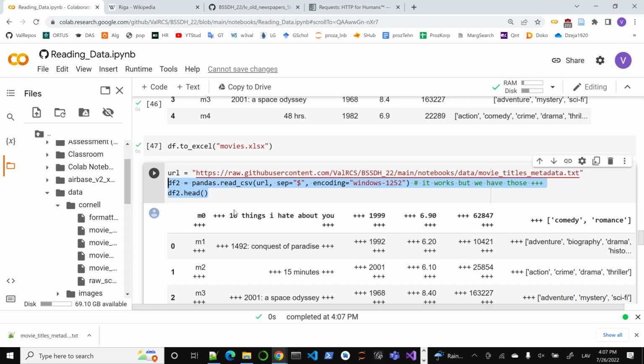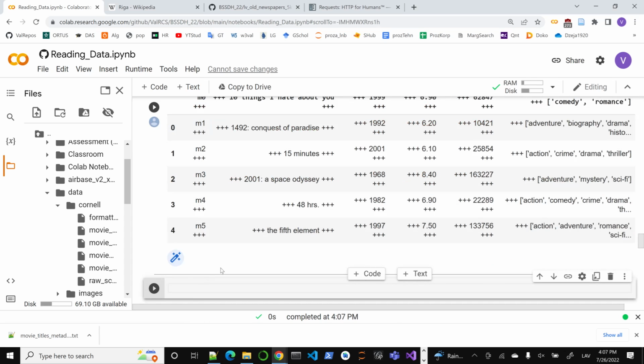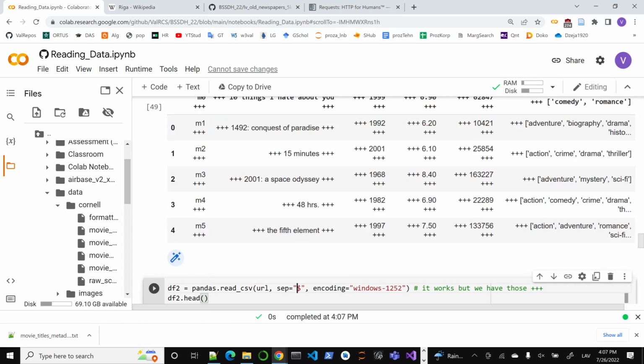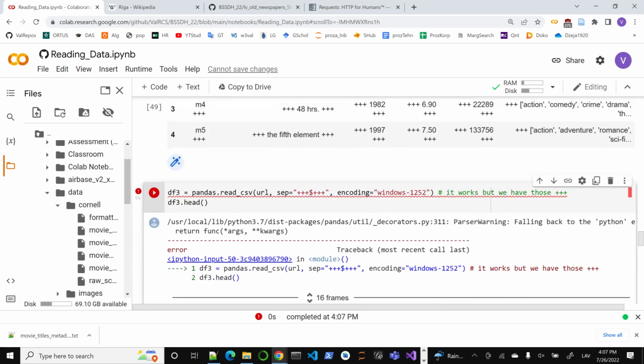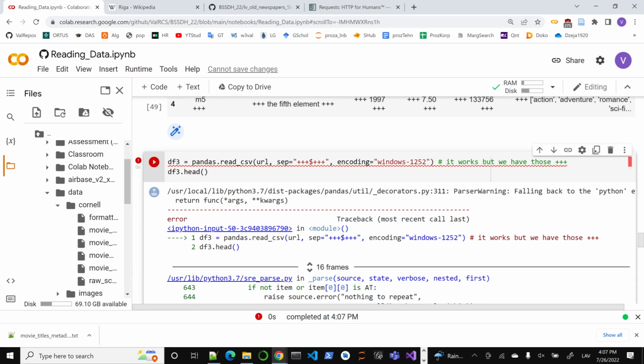So let's try it one more time. This is a harder case, right? I suspect this won't work, but we'll try it. df3, right? df3. Okay, there's a question.